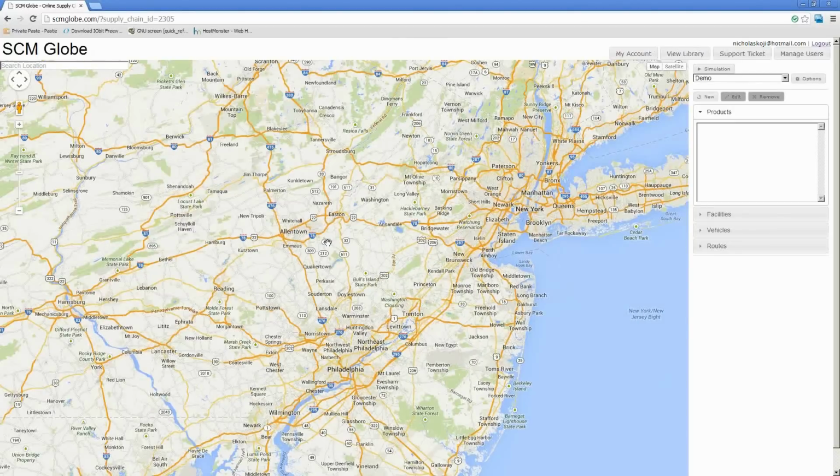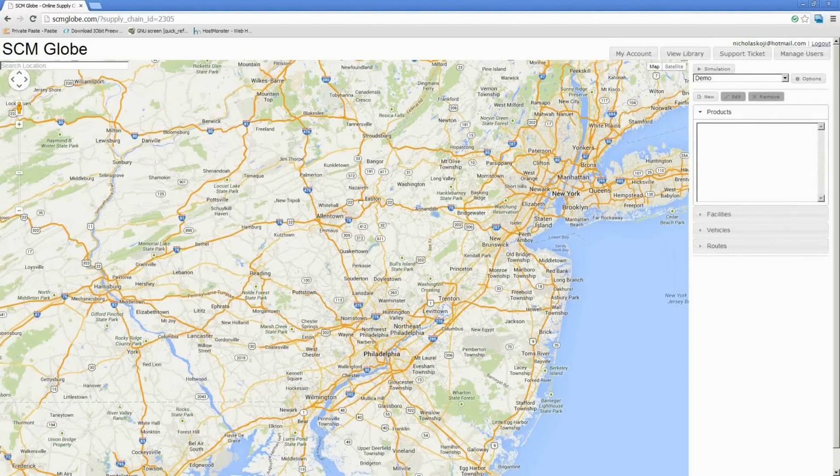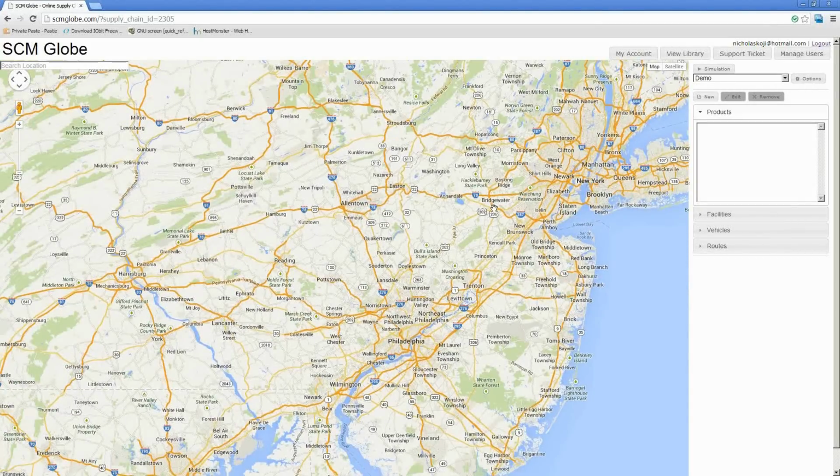Now, you'll notice right away on the right-hand side there are some buttons and an accordion menu. The accordion menu has products, facilities, vehicles, and routes. These are the four main entities of your supply chain that you'll be editing and manipulating when creating the supply chain. With every supply chain, you'll want to first start with the product.